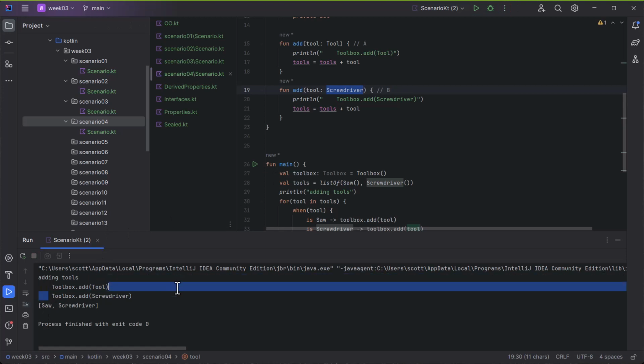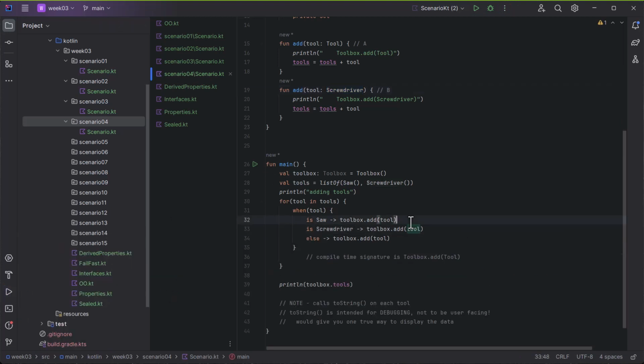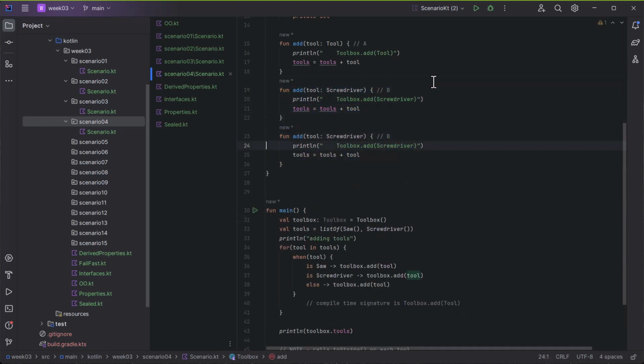So if we run this, boom, we see toolbox add screwdriver being called. Even though the calls are exactly the same on all these lines, the compiler is treating them differently. Smart casting is really cool. And this first one here, I don't know why it's not saying that, it might be because it doesn't need to. Let's see, if I add in another one up here for saw, I bet it'll highlight it and mention the smart cast.